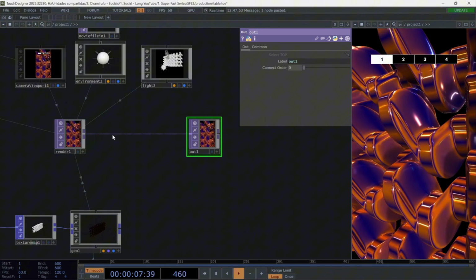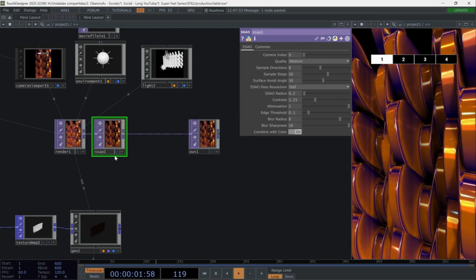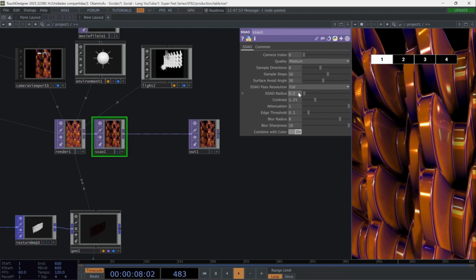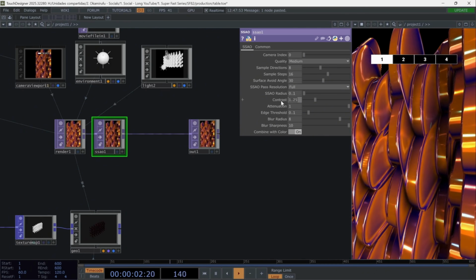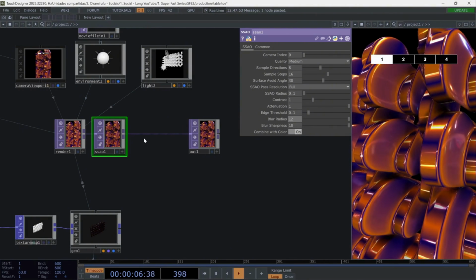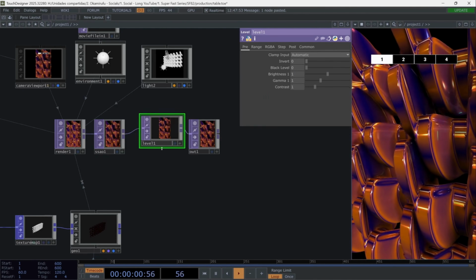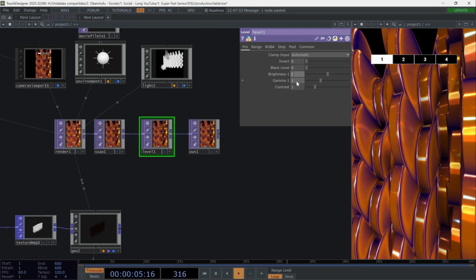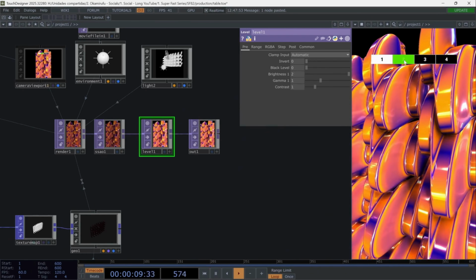Now add an SSAO top. Set its SSAO pass resolution to full, SSAO radius to 0.1, contrast to 1, and blur radius to 12. Connect the SSAO top to a level top. Finally, for the level top, set its brightness to 2. Perfect! Simple as that. See you on the next tutorial.